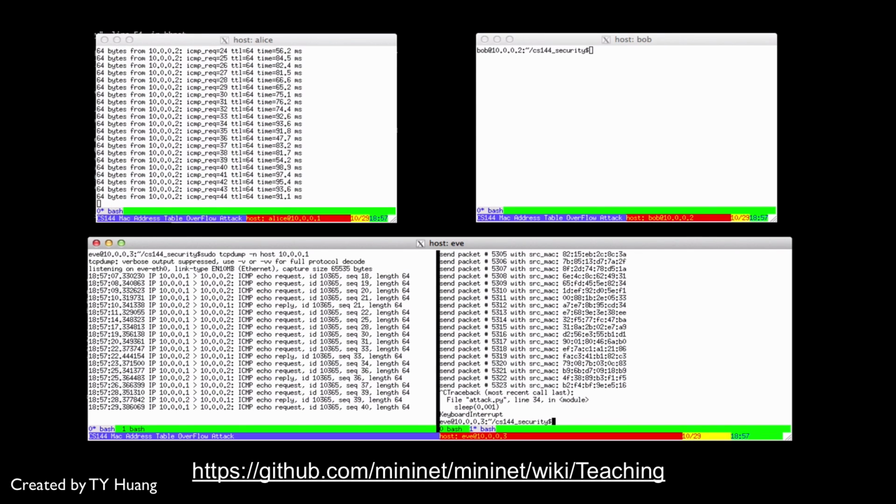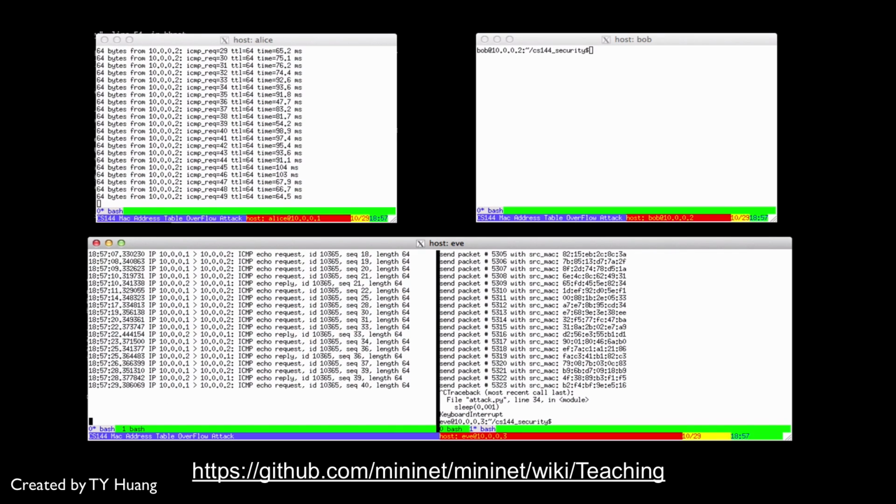When Eve stops generating new Ethernet addresses, the switch relearns Alice's Ethernet address and can stop broadcasting the traffic between Alice and Bob. That way, Eve will no longer be able to hear their traffic. If you'd like, you can reproduce this demo yourself by downloading the Mininet script from the URL at the bottom of the screen, and then just simply run it in a Mininet instance on your computer.